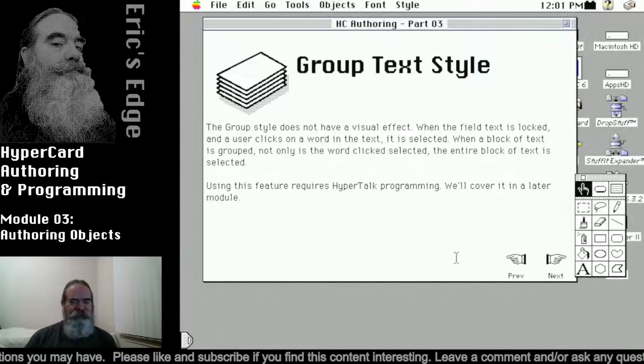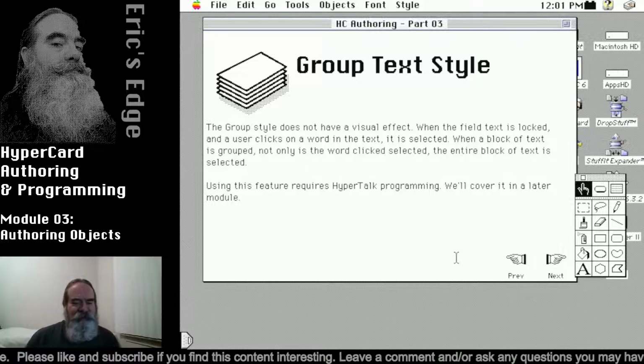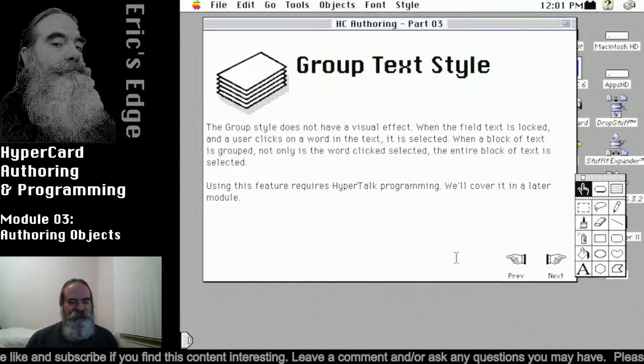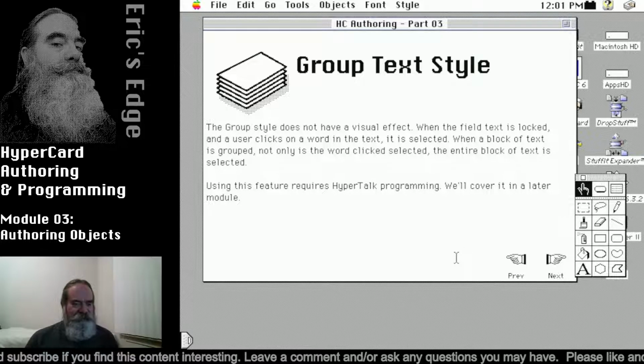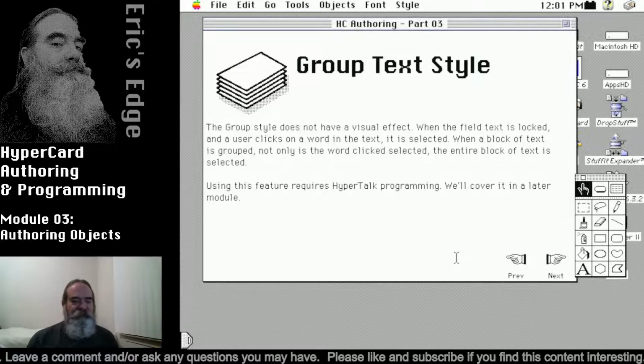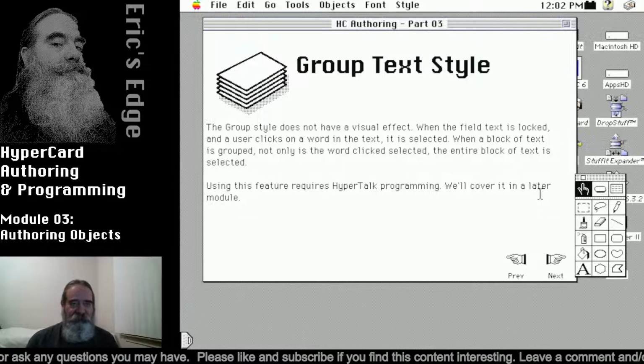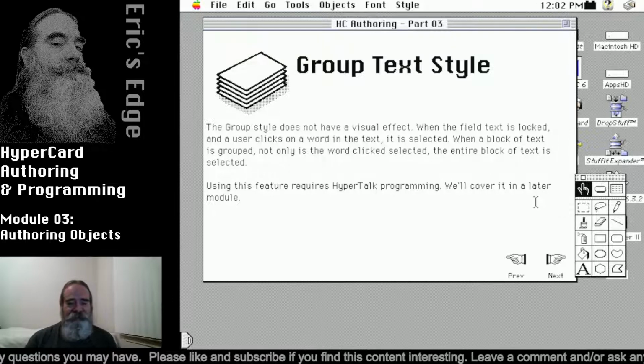Group text style. Group text style does not have a visual effect. When a field text is locked and the user clicks on a word in the text, it is selected, and that's used to be able to search for things, or if you just want blocks of text selected and their words, that's the default feature. But if it's grouped, not only the word clicked is selected, the entire block of text is selected. Unfortunately, the only way you can use this feature is to do some HyperTalk programming, so we'll have to cover that in a later module.